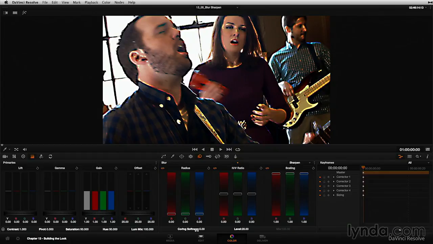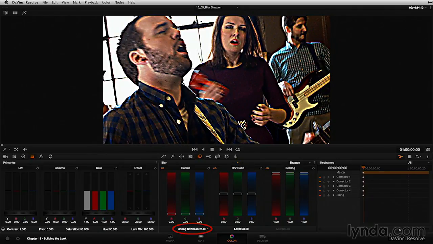Coring softness allows you to kind of fine tune what DaVinci Resolve considers to be an area of low detail or high detail. So by lifting this up, I'm again starting to include those areas I just excluded. Let's say I wanted some sharpening in her shirt, but not a lot. Well, I could lift this up a little bit, and that might be most useful maybe on skin tones.